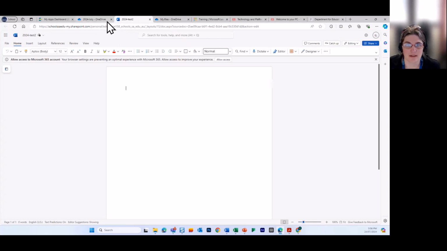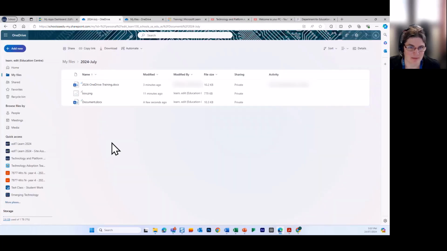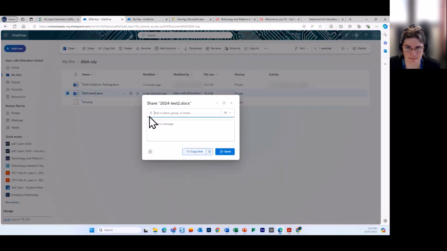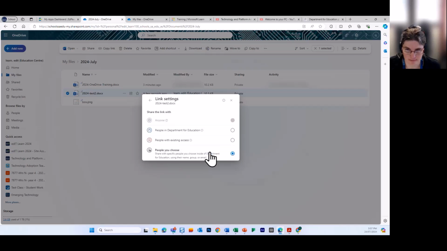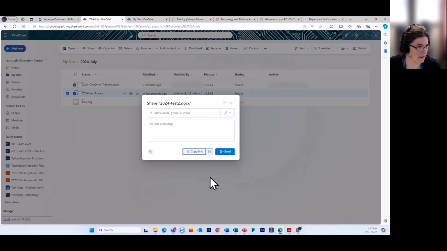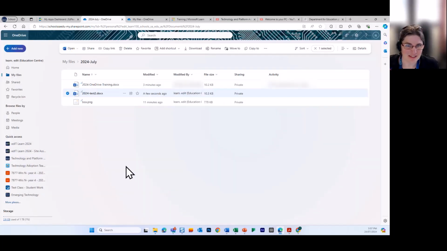And then you can share it from here, but I'm going to close it, go back into my OneDrive, refresh my screen, and then 3 dots, share, settings cog, change it to people in the department, and change it to Can Edit, Apply. Yep, that's perfect, Shani.